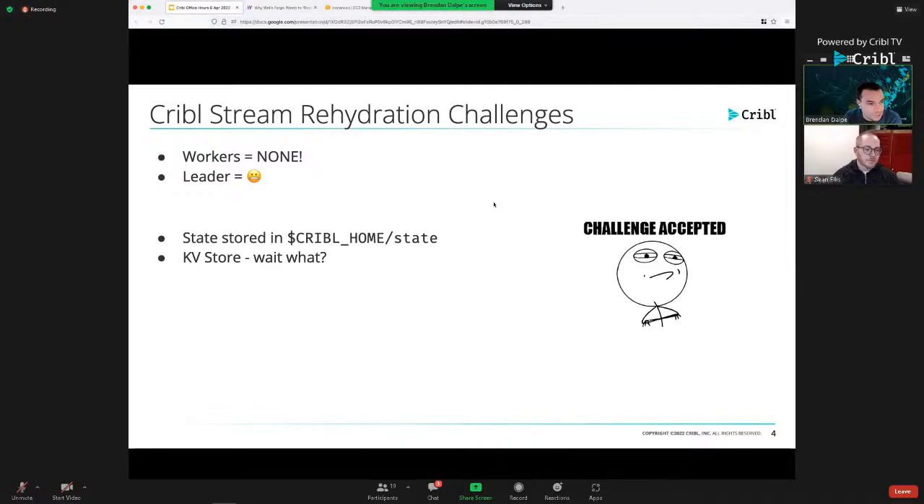Now, with the leader node, a little bit of challenge here, because there is a state directory. Most folks that have worked with Stream have said, well, you're a stateless application, shared nothing architecture. Wait, what do you mean there's a KV store on the leader node? Okay, so a little bit of technical explanation here. The leader node does actually keep some state. This is important for things like scheduled collectors, so S3, REST API, those types of collectors. We will keep track on the leader node of the last time we ran that collection job, keep state there.